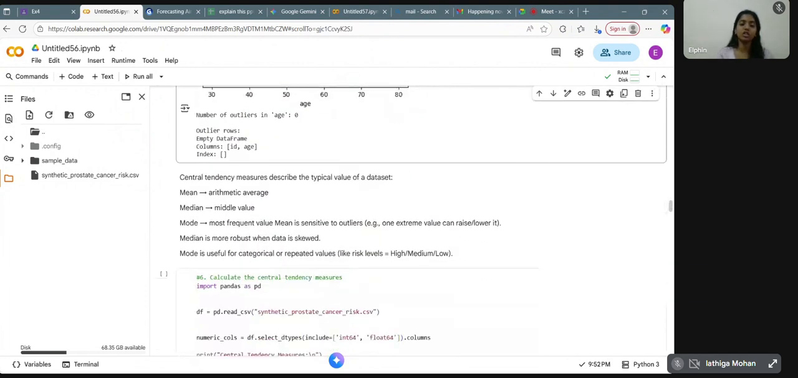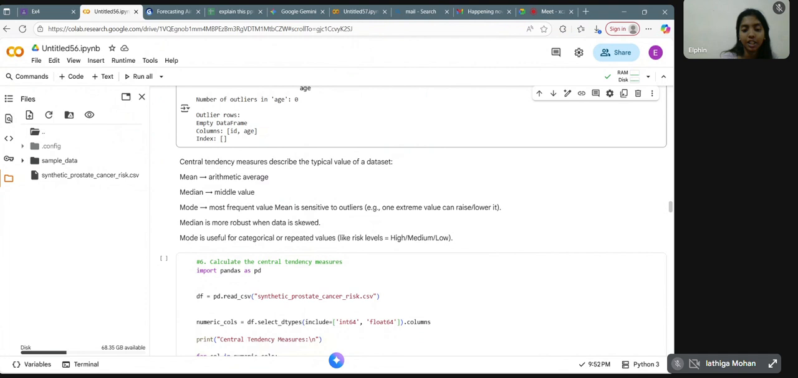Next, calculate the central tendency measures. Central tendency describes the typical value of a dataset. I would like to tell about what the mean is. Mean is the arithmetic average, the median is the middle value, and the mode is the most frequent value. Mean is sensitive to outliers, as extreme values can raise or lower it. Median is more robust when data is skewed. Mode is useful for categorical or repeated values like risk level equal to high, medium, low.